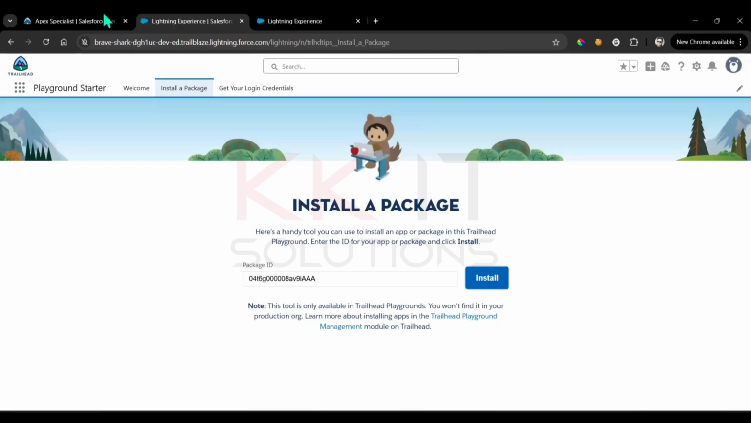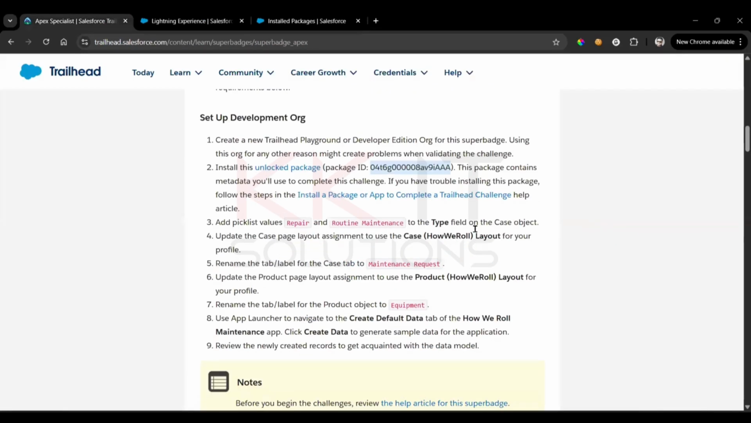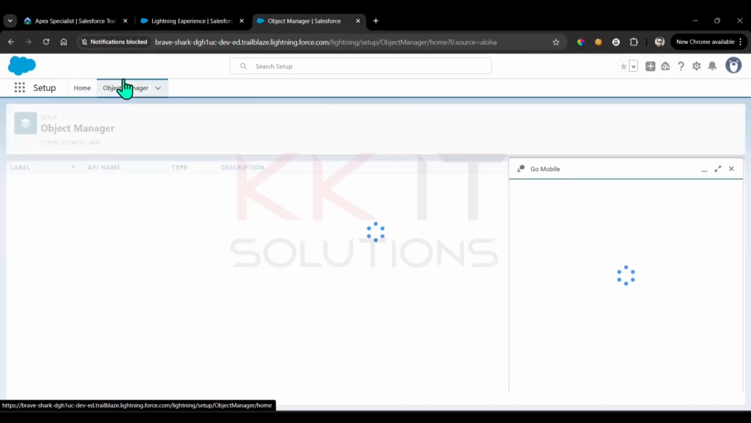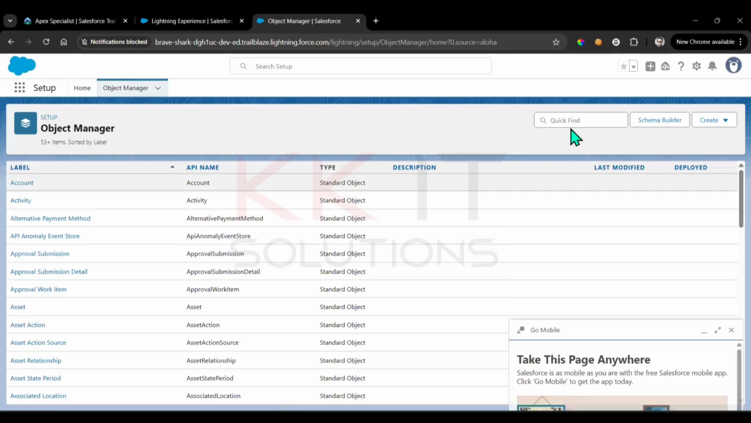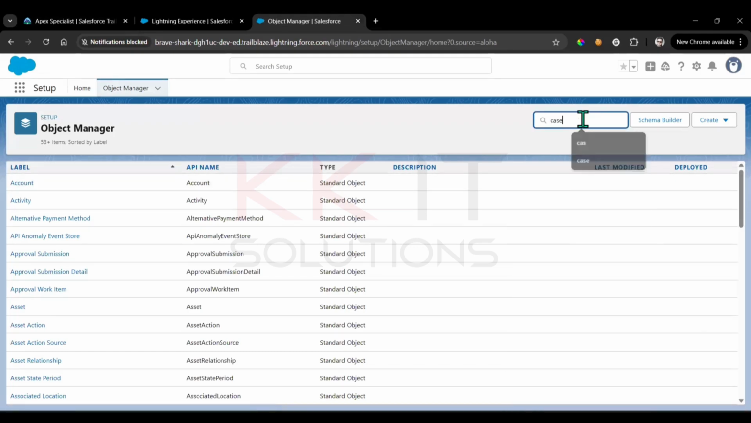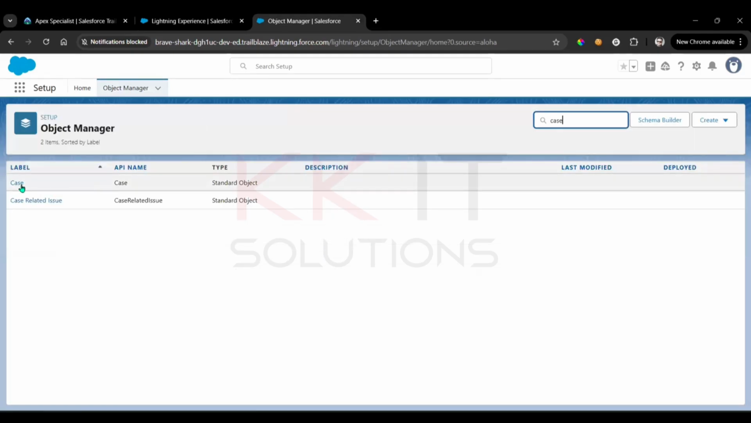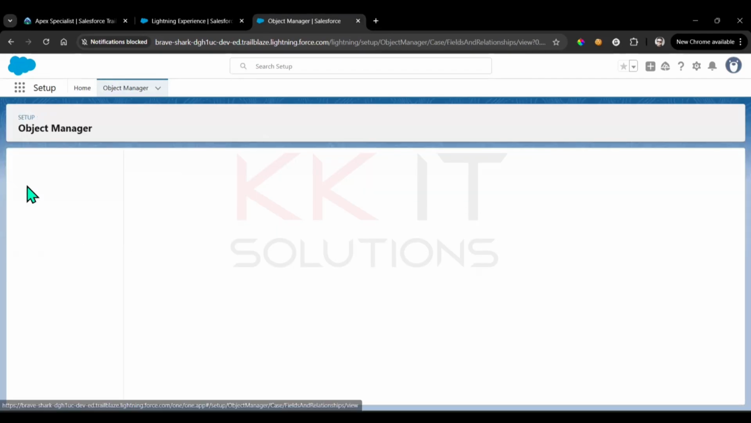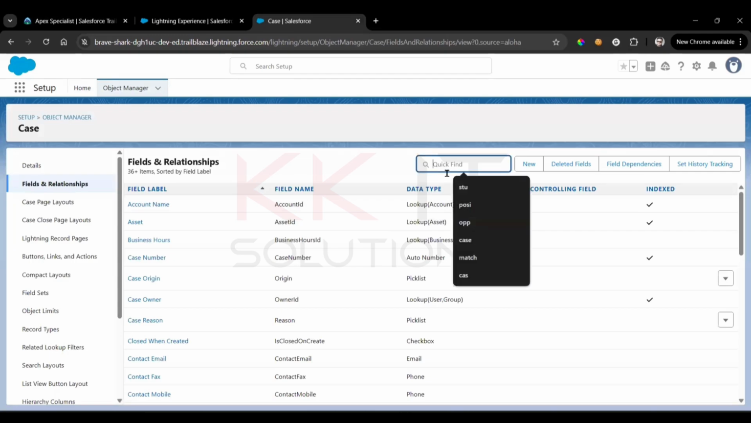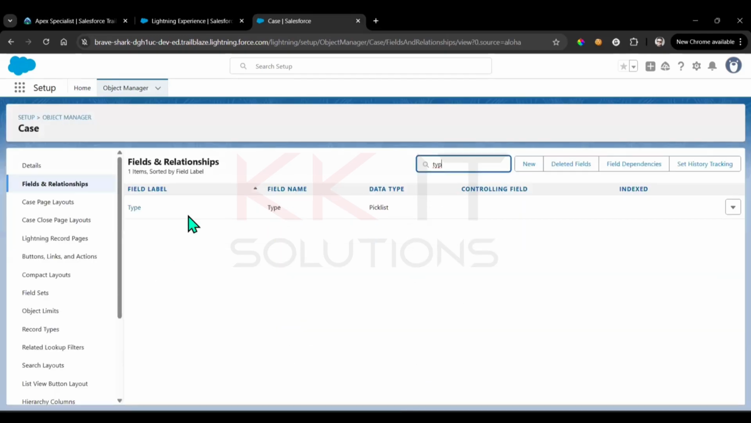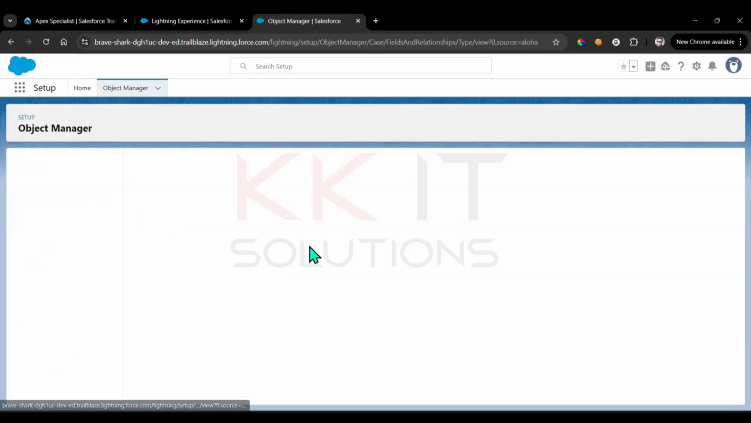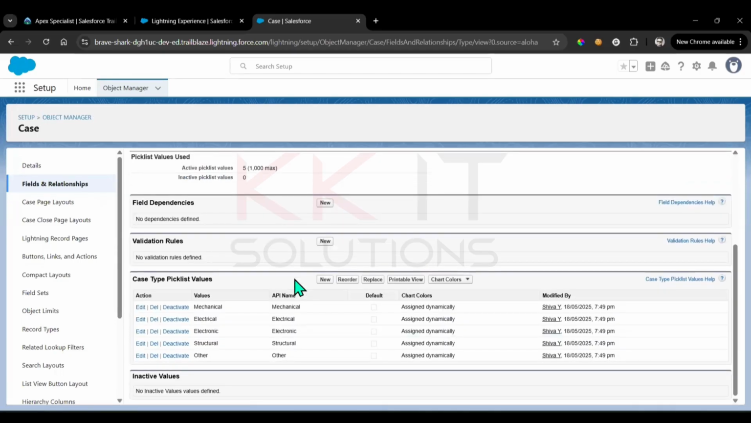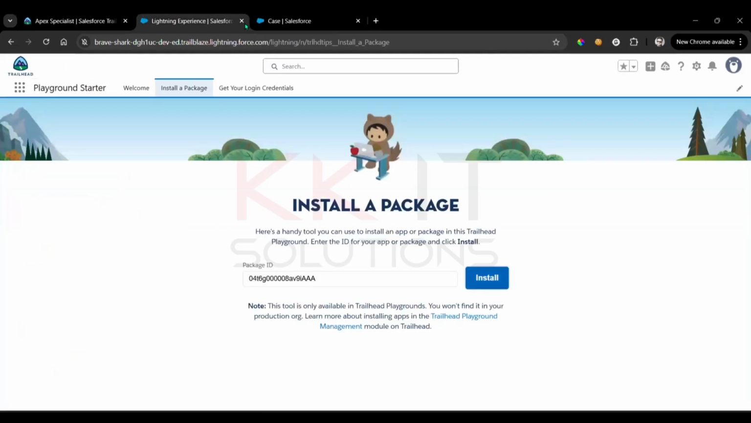Next. So next, what we have to do, right? We have to go and add the repair and routine maintenance under the case object. Go to the object manager and find out the case object. This is the case object, right? So go here, fields and relationships, and here you can find type. This is the type field, right? In this type field, we are going to add two values. So what are the two values?